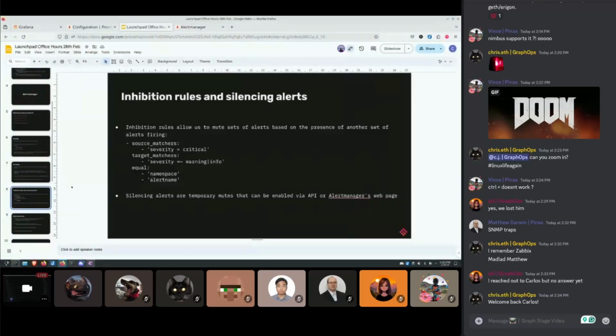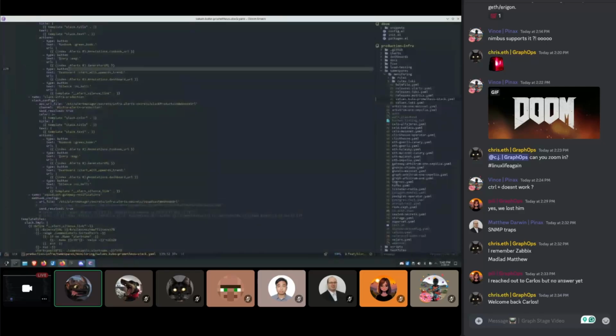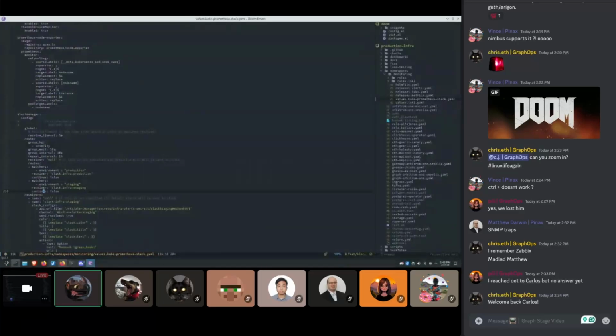Inhibition rules. I went over the use case. It's a different configuration section. I'm not sure I have any here. I don't think I have any here, but basically in the Alertmanager config, you just add a new section, inhibit rules. And then the structure goes a bit like that.